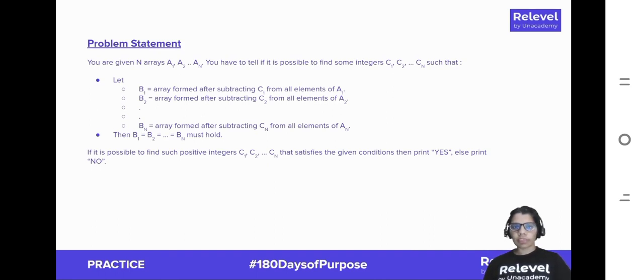Then the condition is b1 equals b2 equals b3 till bn. It should be true. If it is possible to find such positive integers c1, c2 till cn that satisfy the given condition, then we have to print yes. Otherwise, we need to print no. So one of the main things to notice is that c1, c2 till cn should be positive integers.